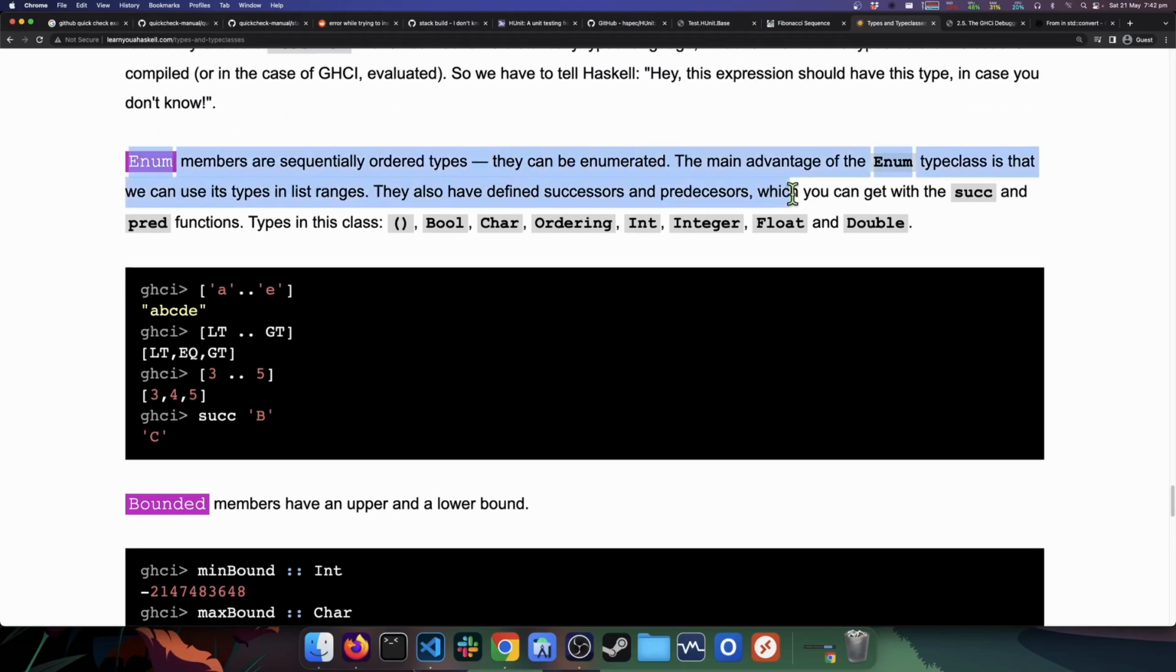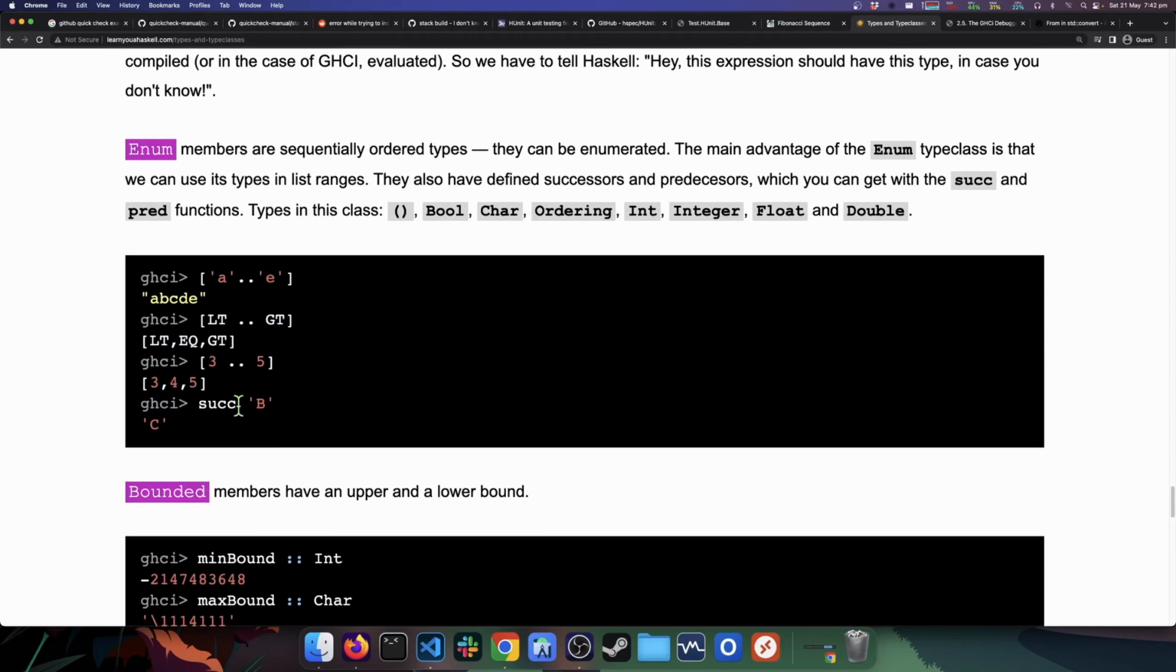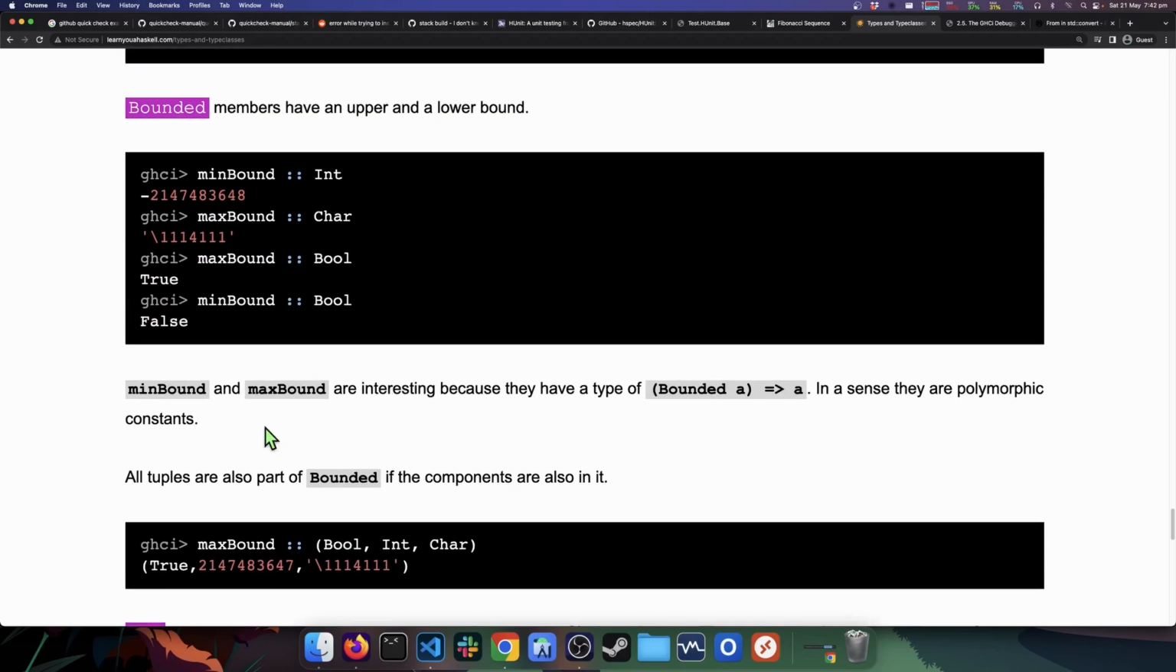Enum. How do you write an enum? How do you write an enum? It's not really telling us. Yeah. Enum type class. I don't know what that is.